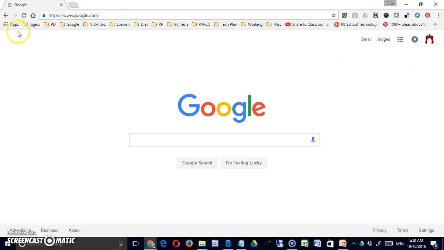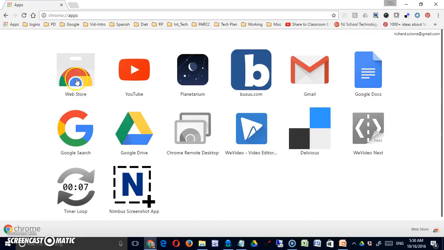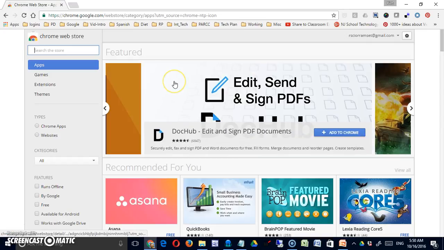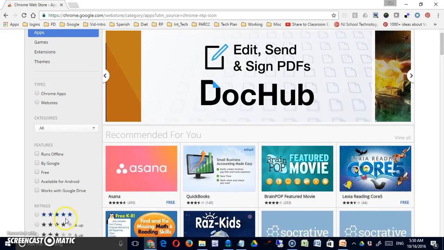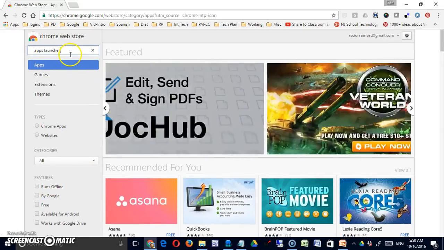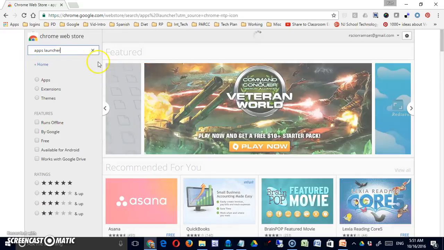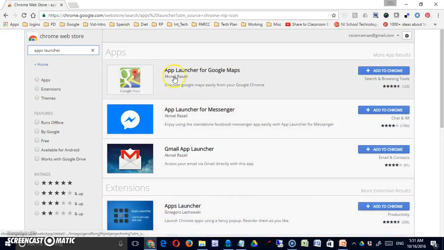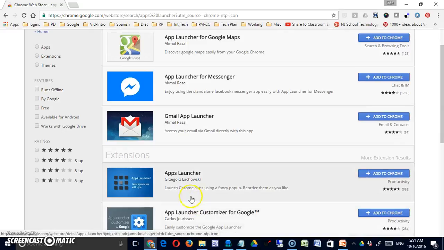Great little tool. So let's start by going to the Apps and Web Store. And I'm going to search for something called Apps Launcher. Now, I don't really need to use all these filters, the ratings, the features, etc., because I know the name of the app itself. And when I look in here, Apps Launcher, no. Oh, look at this. It's not an app, it's an extension. Really doesn't matter to me. What matters to me is its functionality and usability.